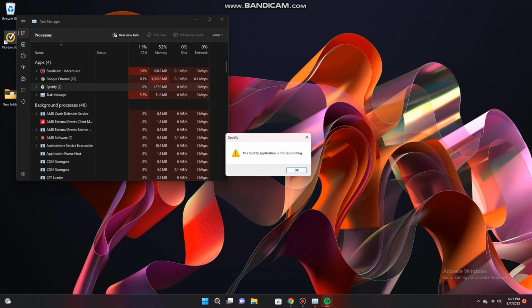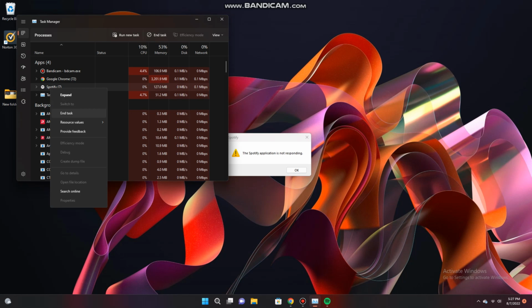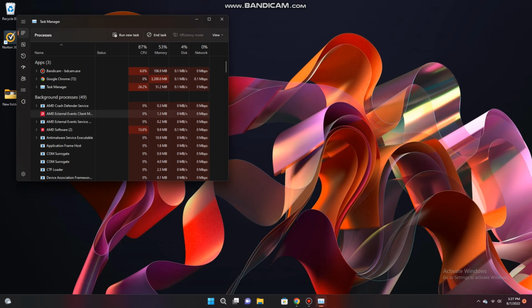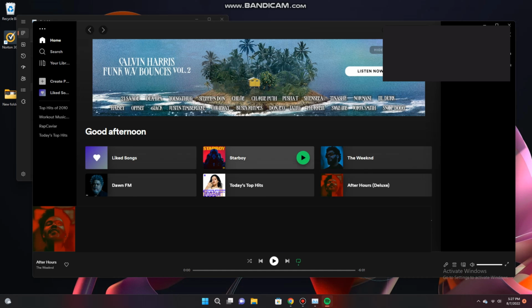Now right-click on the app that's not responding and click End Task. And now all you have to do is open up the app again, and as you can see, it started to work. Now this should work for any app on Windows 10 or 11.